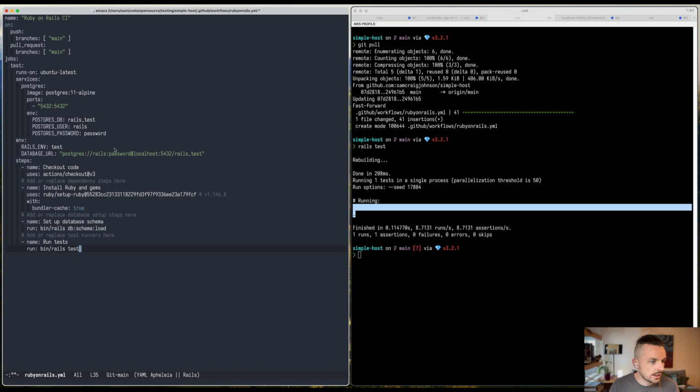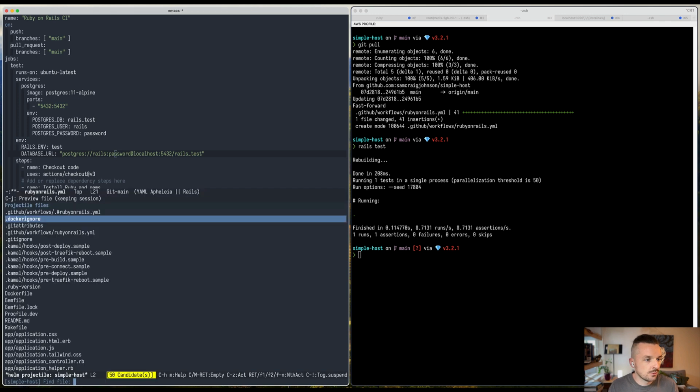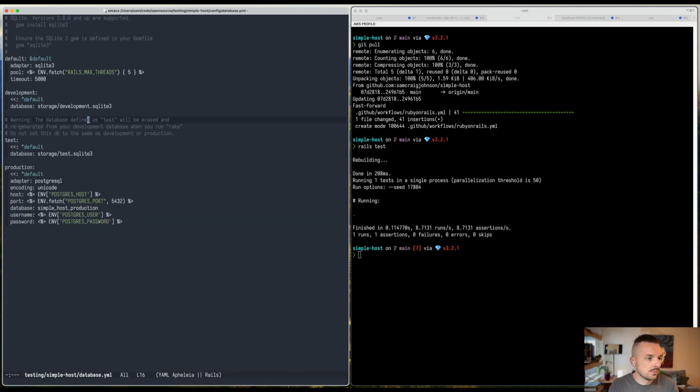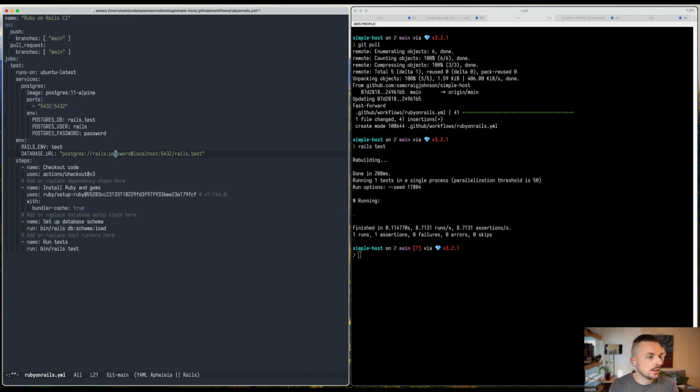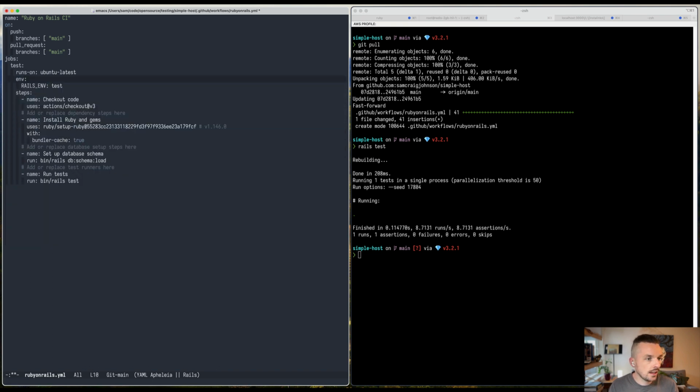And since we don't actually care about the database URL, because if you remember going to our database, right now production is the only one that uses Postgres, and test and development use SQLite. Obviously you can use Postgres for test and development too, that's fine, but I actually really enjoy using SQLite. So I'm not going to deal with this. I'm going to get rid of this. And then we don't actually need any of these services. So just get rid of that. And that's great.